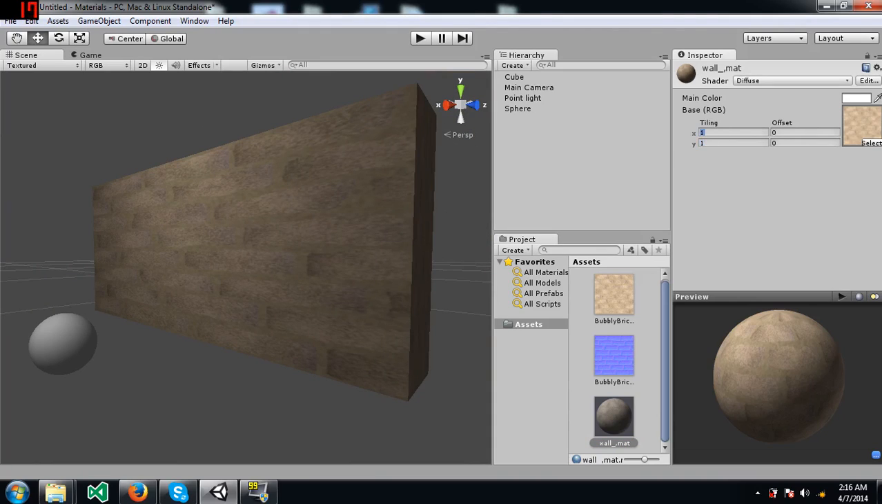Tiling. This is, how do I explain this? I guess it tells the material how many times it's supposed to repeat while being wrapped around the object. I don't know if I'm saying that right or no. Let me show you what happens when I change this. Currently the material is spread out once, so I guess you can say it's one tile of the material.